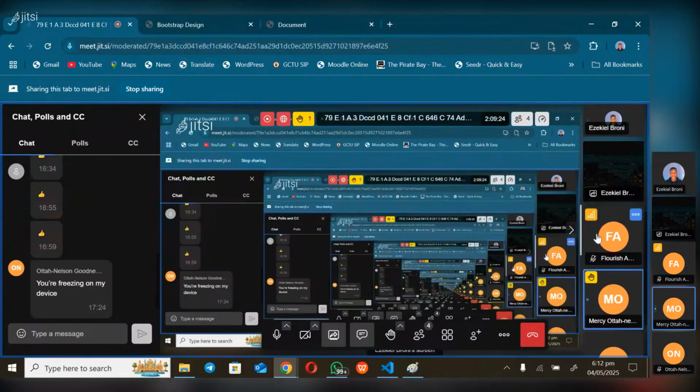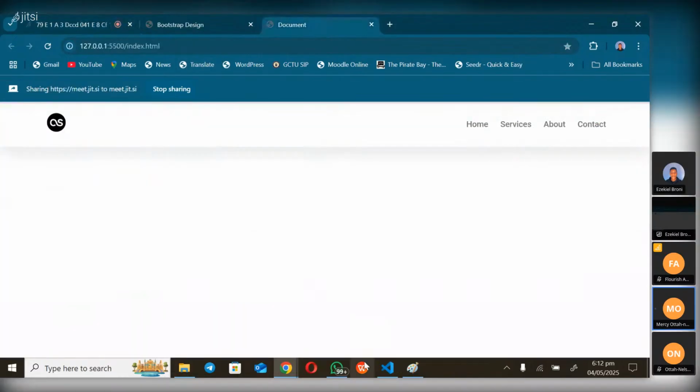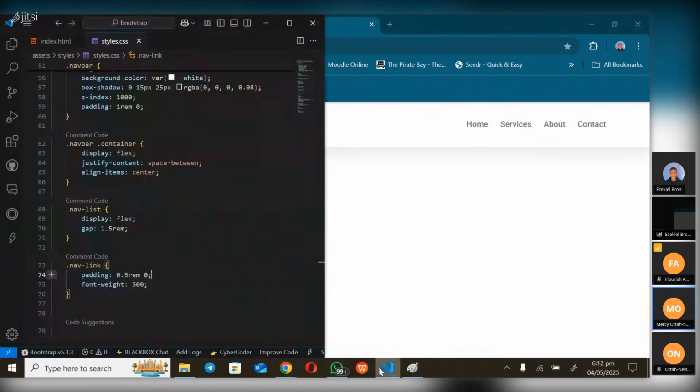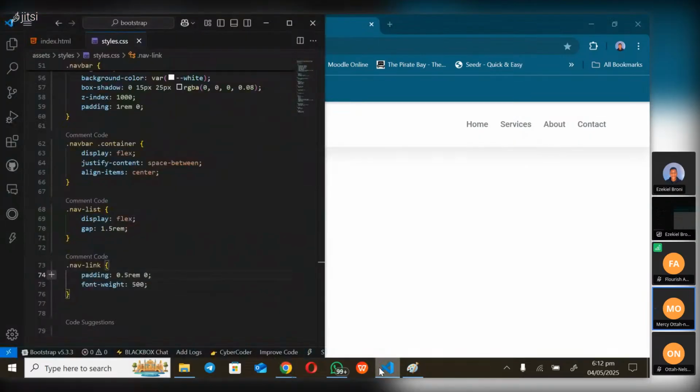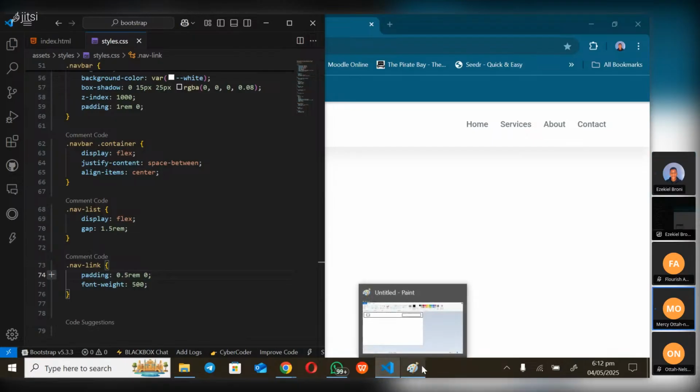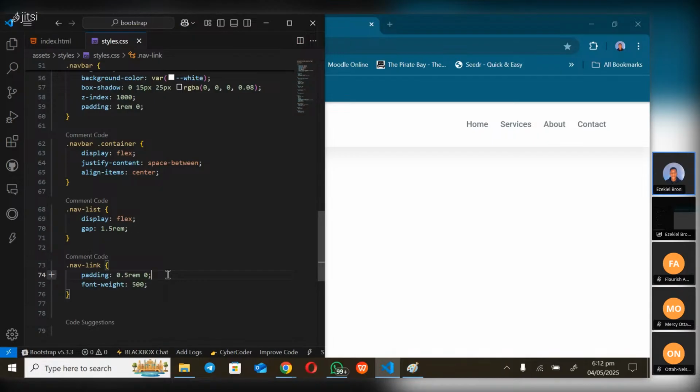For the position relative, is there a general rule, like if you want to create the container, you know that you're supposed to use position relative and the rest? It all depends on what you want to do. If you are creating something that involves stacking things on each other, you have to use relative, absolute, fixed, and all those things.